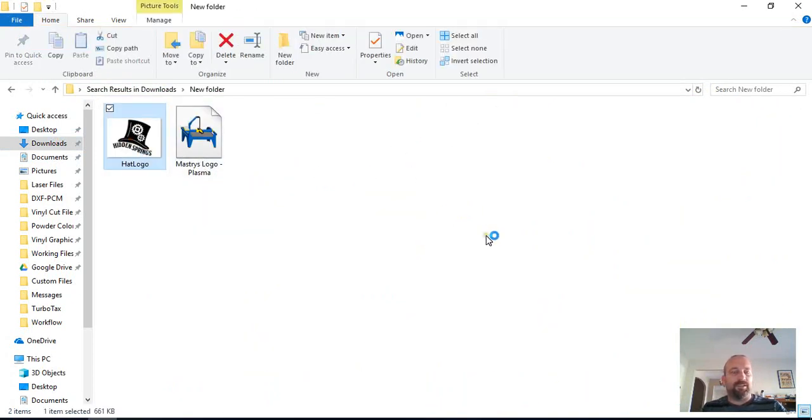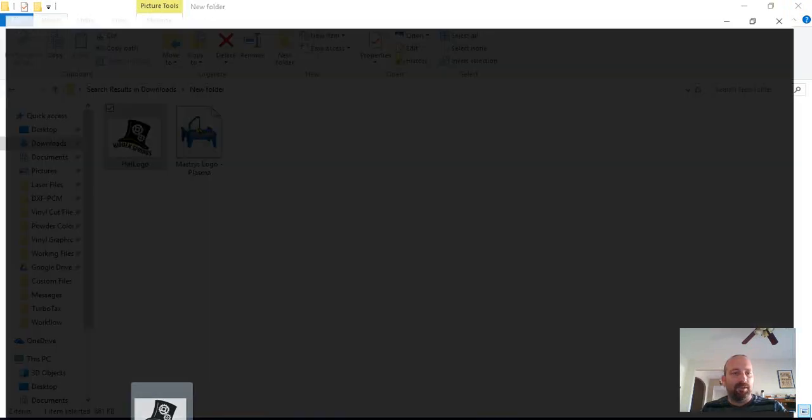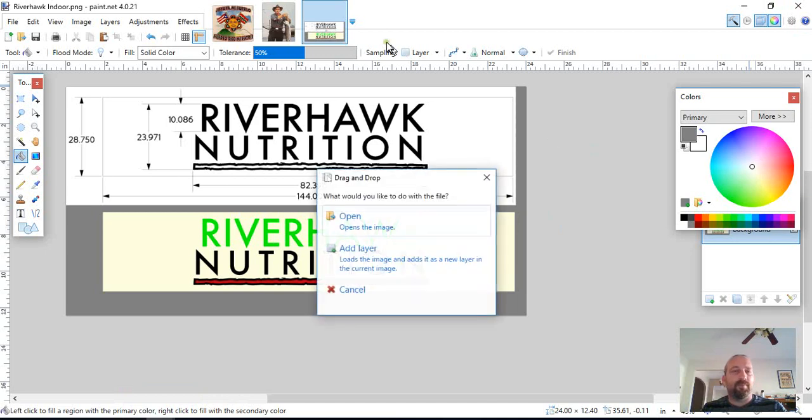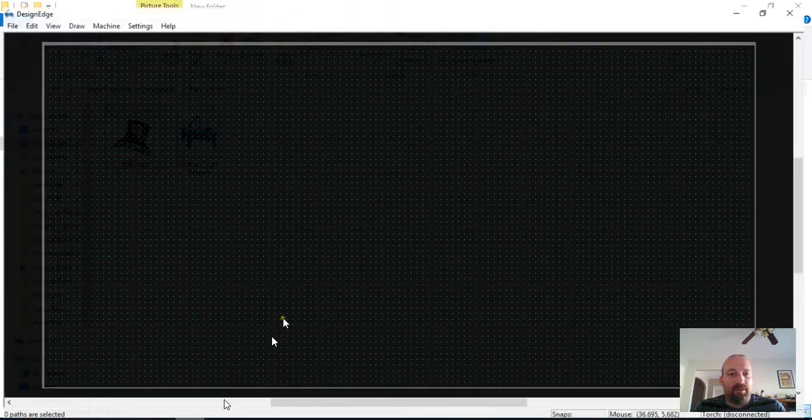First I'm going to look at this hat logo, and I'm going to open it in a program called paint.net. Looking at it, really there's nothing I would change about that. I would pull that directly into Design Edge. Obviously these pieces out here in the center would have to be bridged, but that's easy to do over there. So let's go ahead and show you how hard it is to pull that in.